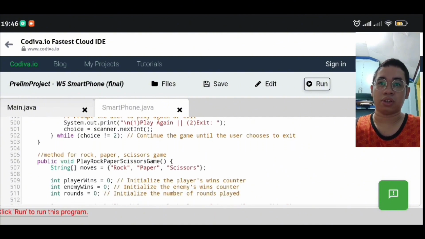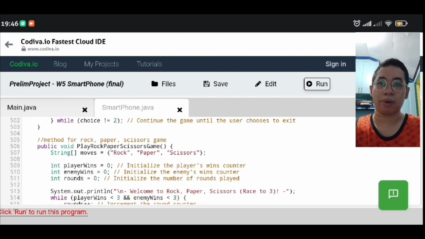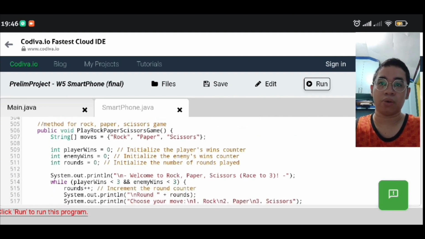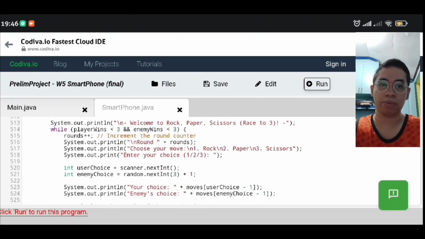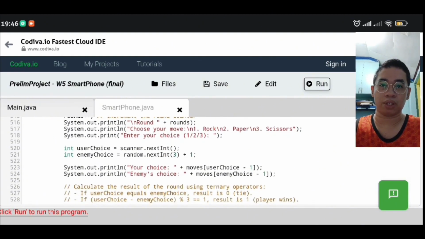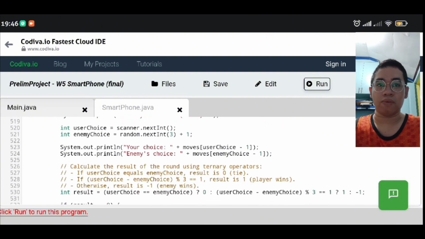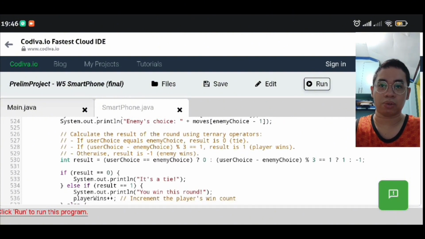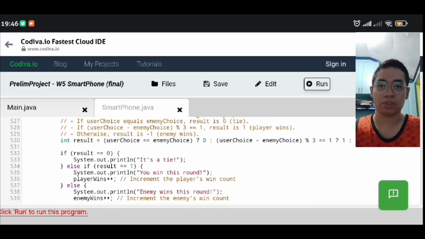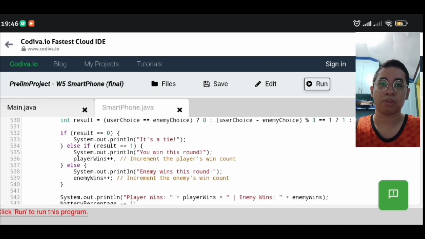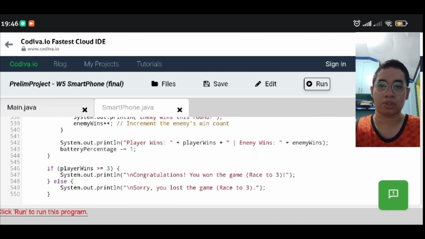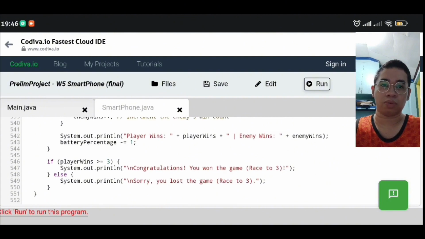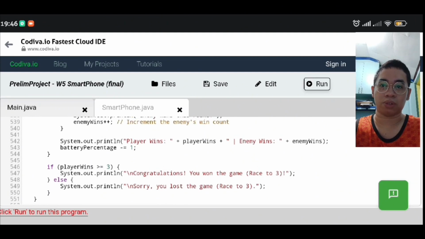In this next code, rock, paper, scissors game. The play rock, paper, scissors game method implements a game of rock, paper, and scissors, where the player competes against the computer. The game follows a race to three format, where the first to reach three is the overall winner. The player and the computer choose from rock, paper, or scissors, and the game calculates the winner of each round. Of course, the battery percentage is reduced by 1 after each round.